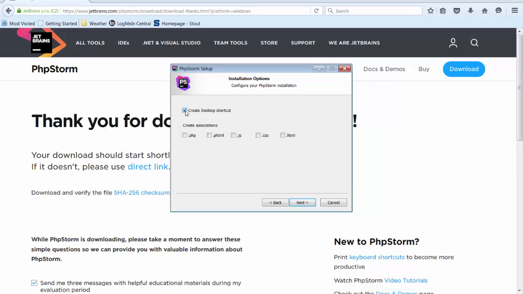I have it create a desktop shortcut because we'll be using this quite a bit, and the other files I want associated to it. I chose all of these different files because we're going to use PhpStorm for all of our web development early on in this course. So I want HTML here. I want some JavaScript, CSS, PHP, all to be associated with this program. So every time you click on one of those files, it'll open up in PhpStorm.